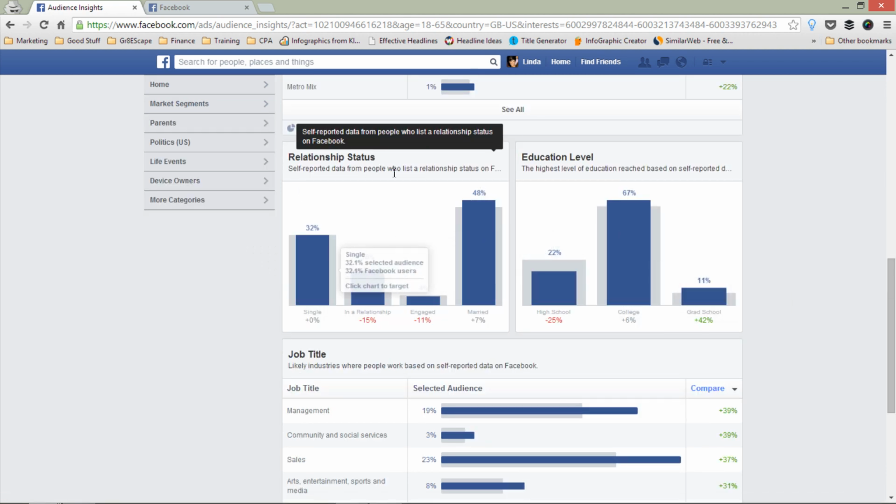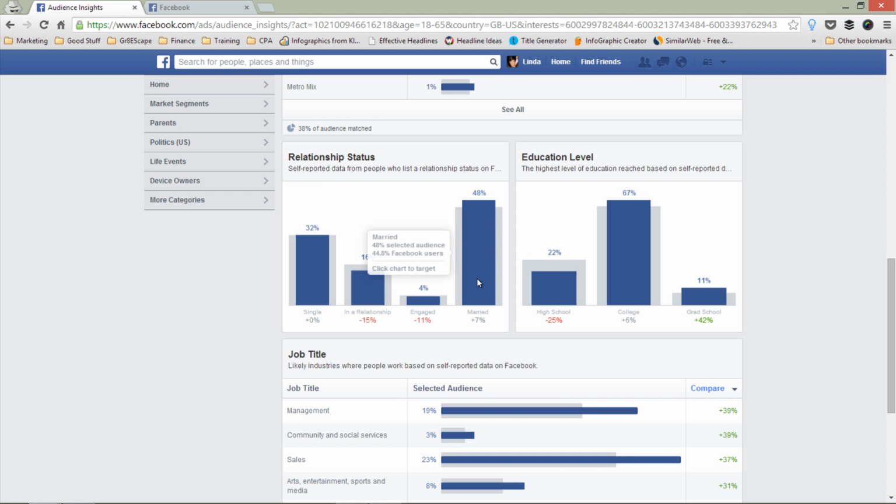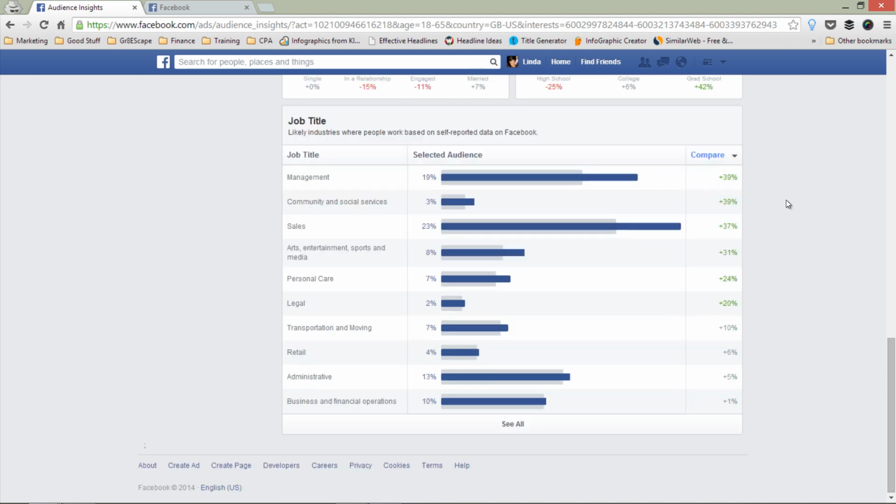We could see self-reported data from people who listed relationship status. About 50% of them are married, about 32% of them are single, and then in relationships and engaged are at the tail end of that. It looks like most people here are college educated as well. So again, kind of gives you inclination to where people are in terms of income and education levels when you're marketing to them, and how you might want to set up your sales messages.